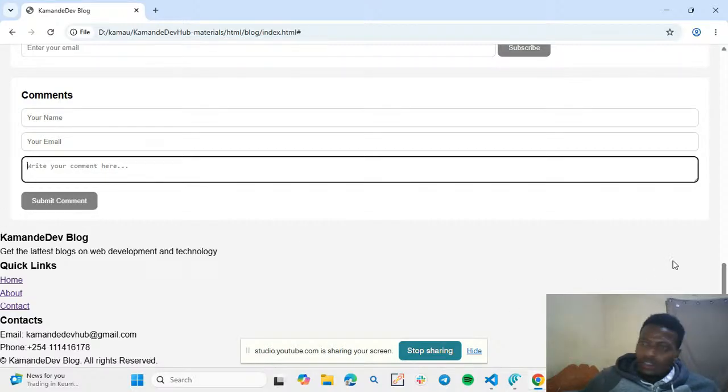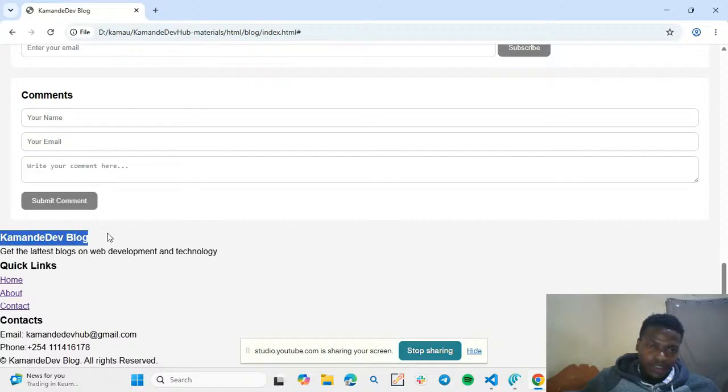footer section. In the footer we have a simple title of the blog page, we have our tagline, and then we have a quick links section, a contact section, and the copyright section. So for this, in the div container, we will apply a display of flex, and then style these two.